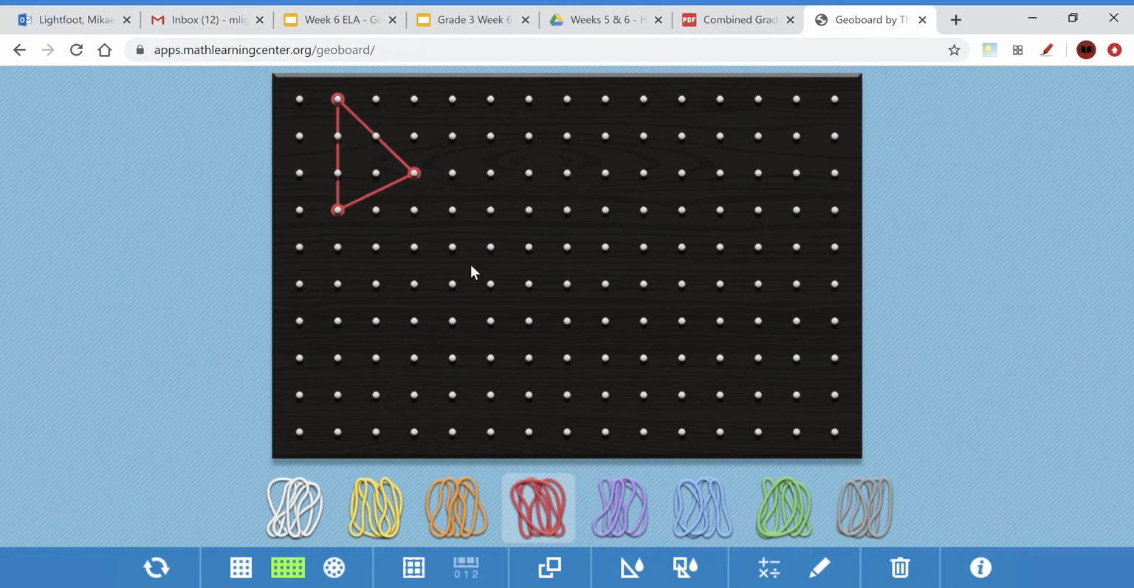I built a triangle. 1, 2, 3 sides. Let's see if we can build a quadrilateral. You have already learned that with quadrilaterals, there's a bunch of different ones, but the easiest one, especially on a geoboard, is a square. 4 sides, all the same length, means that it's a regular quadrilateral or a square. Let's try 5 sides. 5 sides is a pentagon.